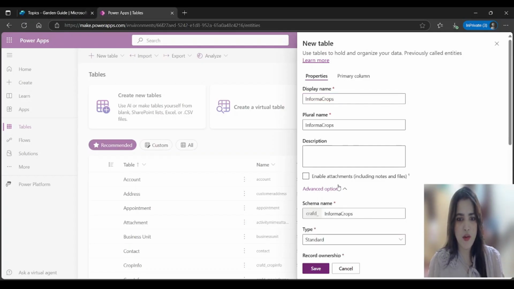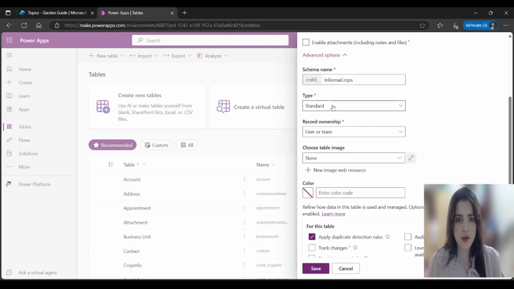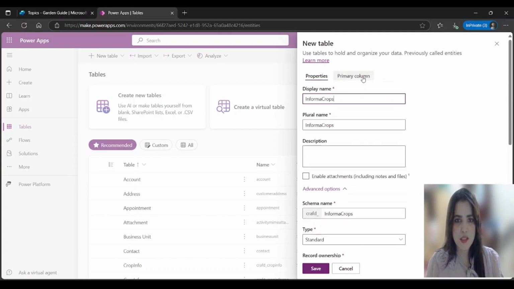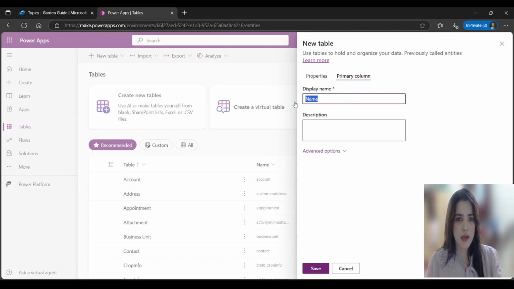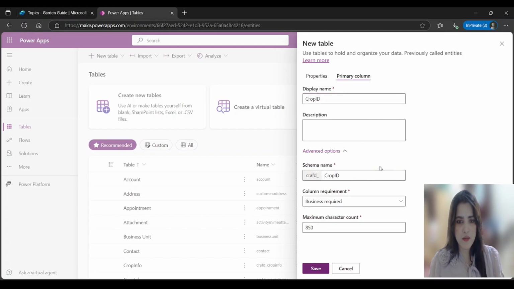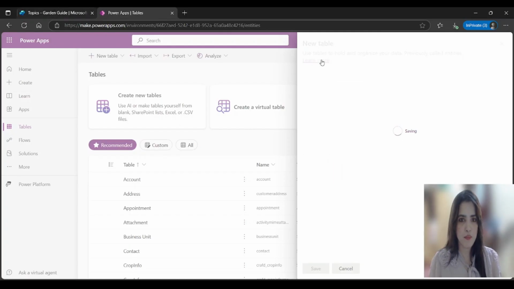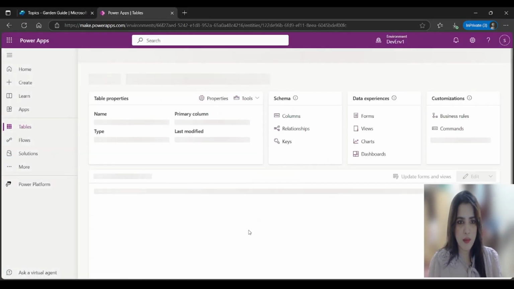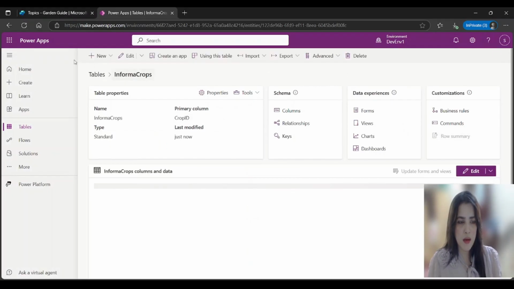And here in the advanced options you can expand. I'm not going to change anything over here. So type standard and record ownership, user or team, and the rest of the things default as they are. Now in the primary column, I'm just adding the primary column crop ID, and here it is expand advanced option. So business required, yeah, primary column, that means it's a required column, and then save. Now my table is ready with the primary column crop ID.